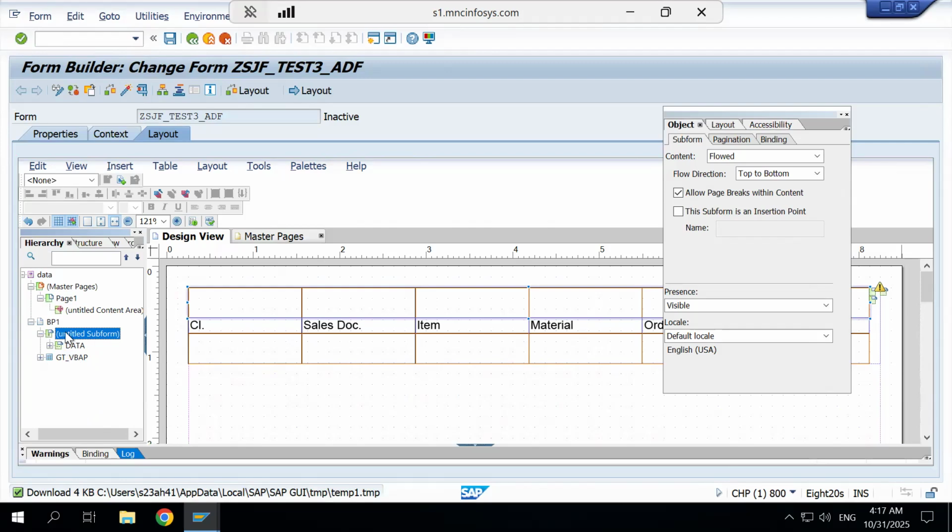Now we can see the main untitled subform came. Under that one, data came. So under that one, the fields are coming here. Okay, means this is the main subform. Under that subform, here one more data is there. This is one more subform. So in that one, fields are coming.